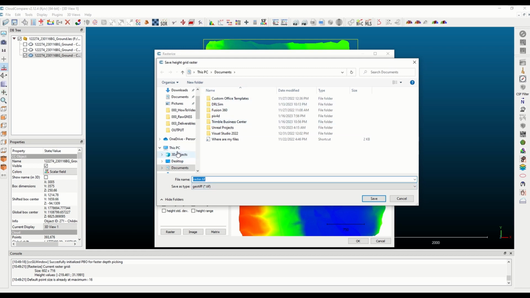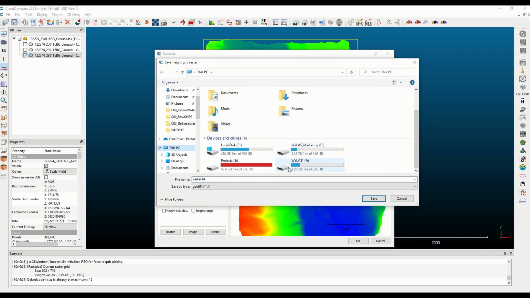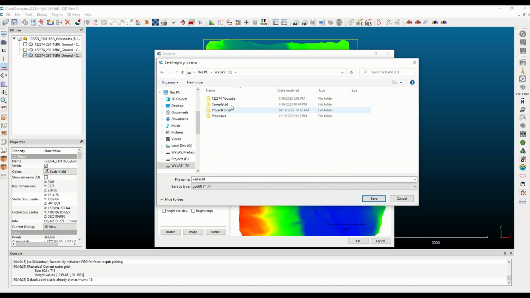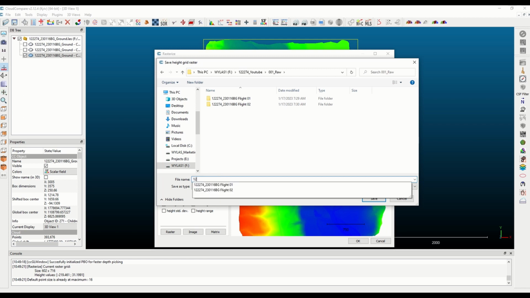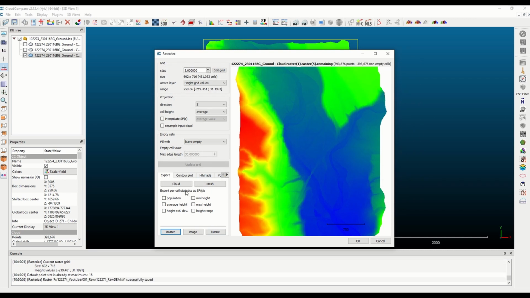And then what we can do is we'll put that into our working folder, which is actually going to go into my raw. You'll see why in a second. So this is, name it, and save.